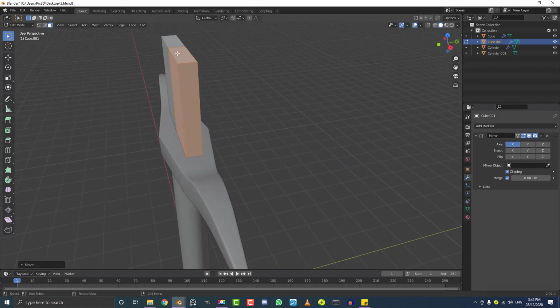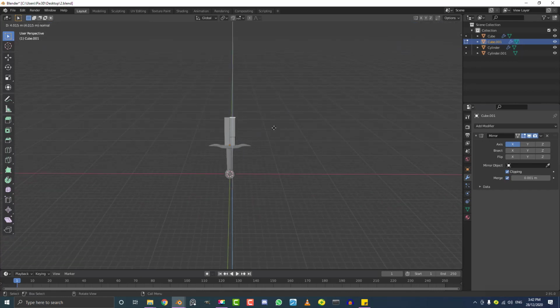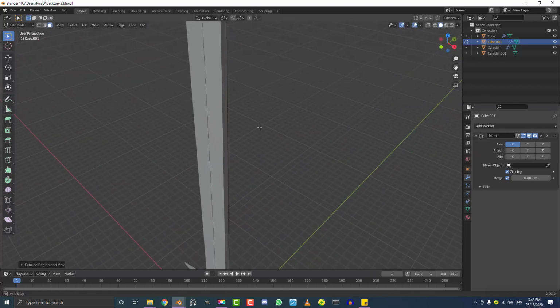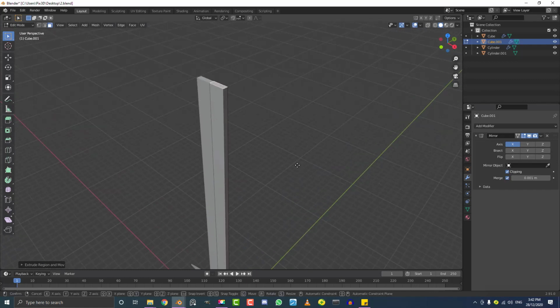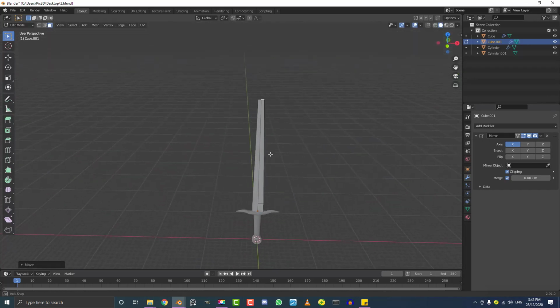Then we're going to get this top face here, and this is where it's getting interesting. So we're going to go E to extrude it up, and the length of your sword is up to you. So I'm going to go with something like that. And then I'm going to go G, X, and move that top face in till it's a bit pointier, about that much, not too much.